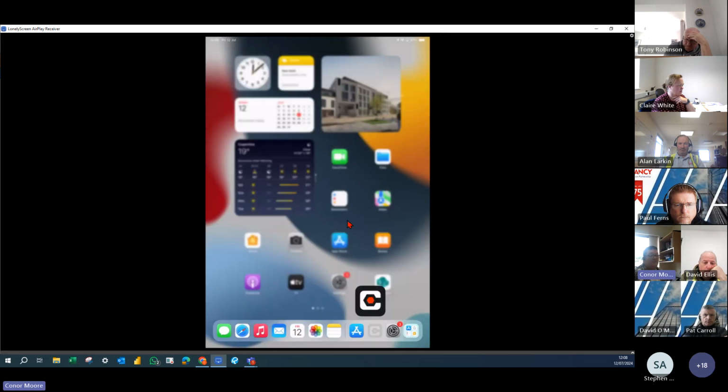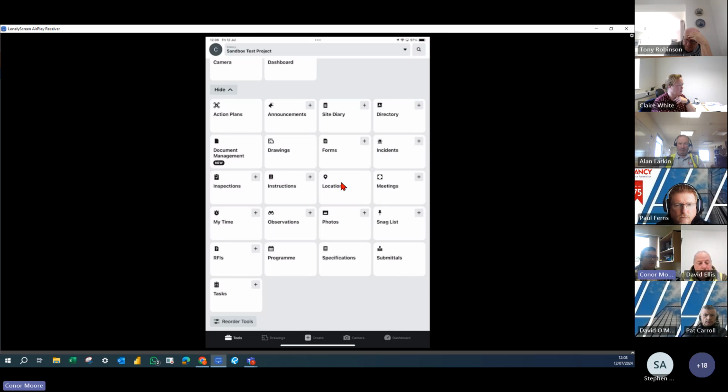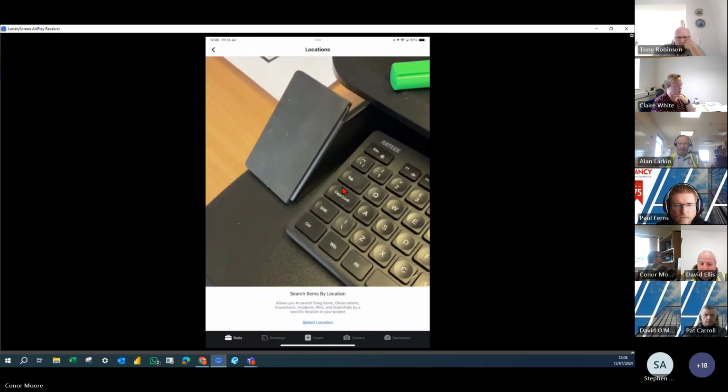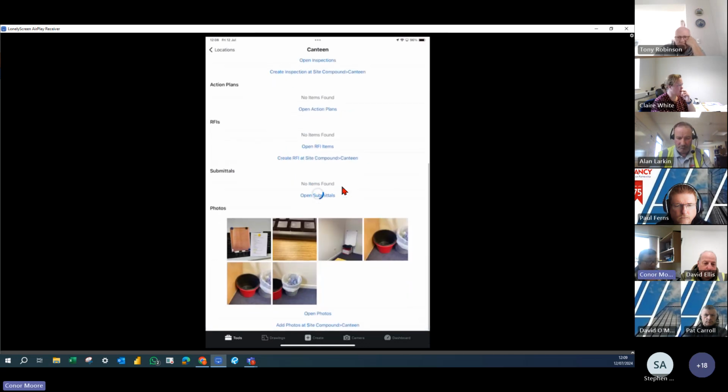What you can do as well is if you have those QR codes set up, you can press the locations over here. And when you press the locations, if you have those QR codes set up on site, you go over and scan one of the QR codes. From there, you can see any snags or observations or incidents associated with it. And down here at the bottom, you can see all photos as well. And if I wanted to add any photos to that, I just click down here, add photos. So if I click that, I can add any photos to that.